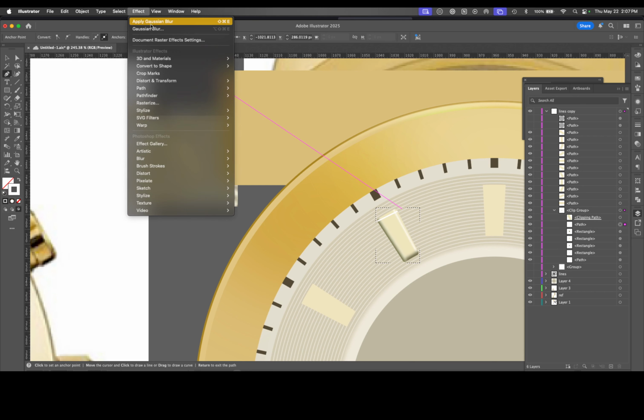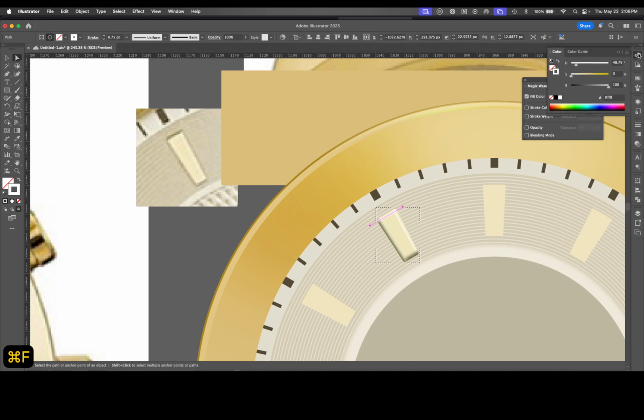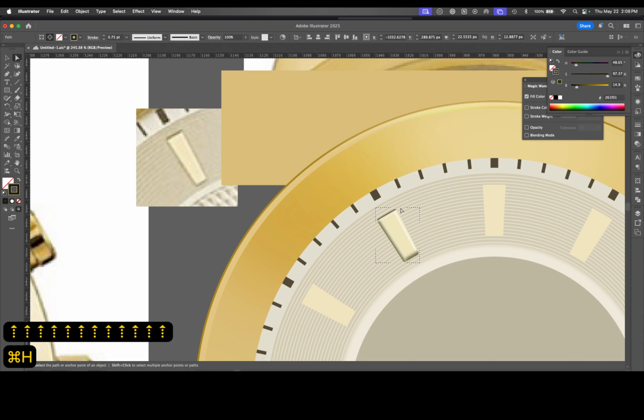Okay, and I've already chosen that Gaussian blur, so I can just go apply Gaussian blur there. Let's go Command H again so we can kind of see where that line is. Okay, that's great. I'm going to grab a copy of this line, copy, paste in front, and then I'm going to make this one just a very dark color. Use my arrow tools to kind of move that to the edge. Command H so I get rid of that line so I can see what's going on.